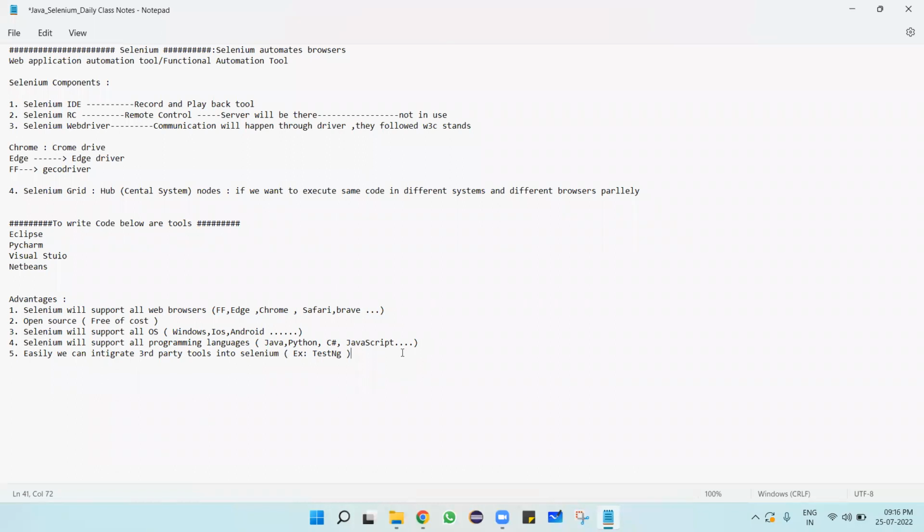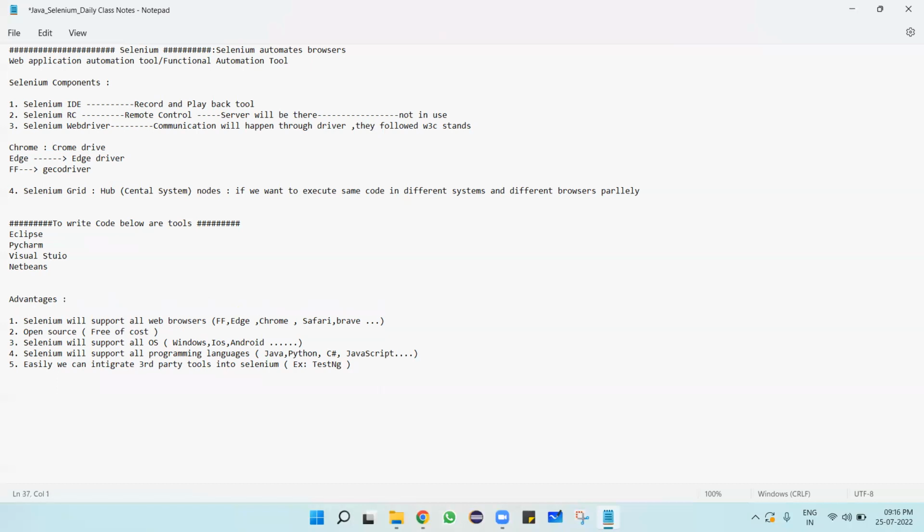Clear, guys? These are some of the advantages. Might be there are a lot of other things, but no need to discuss those. If you want, you can explore on the internet. Mainly, it supports all programming languages, all operating systems, and all browsers, and it is free of cost. We can easily download it from the internet and use it.